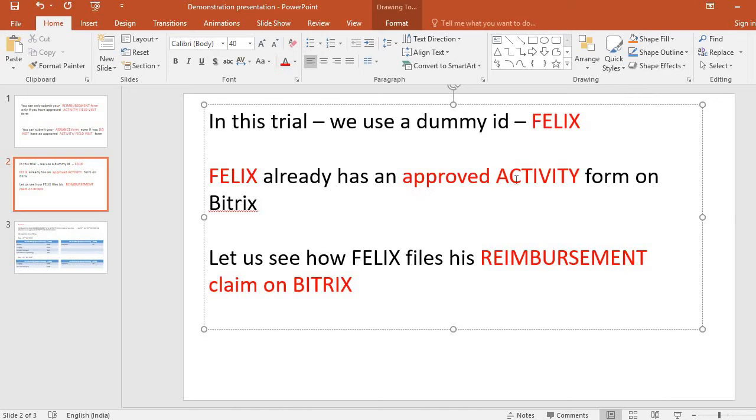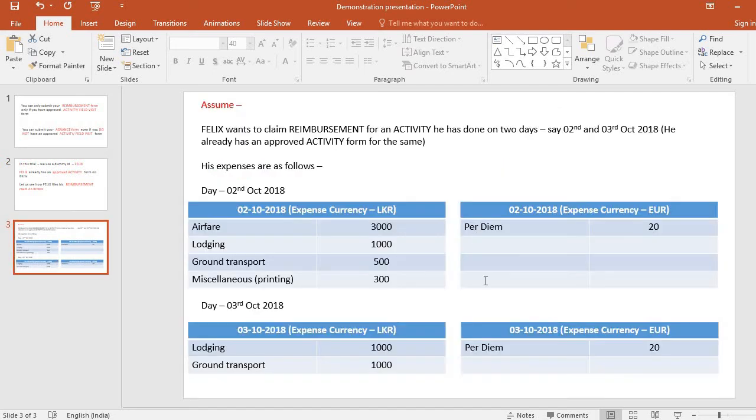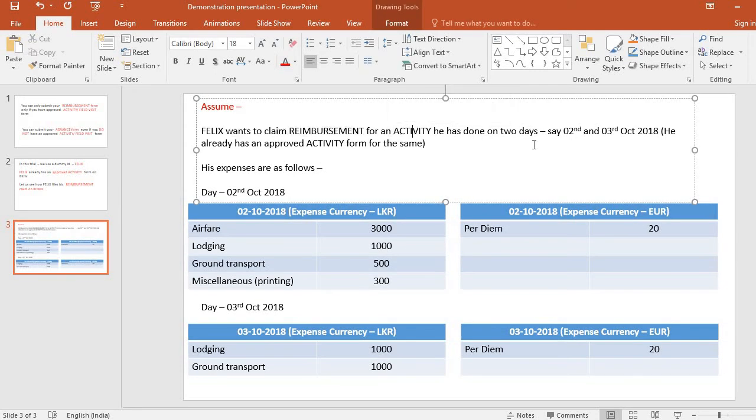Now Felix already has an approved activity form on BITRIX. Let us see how Felix files his reimbursement claims. I have taken an example of Felix filing a reimbursement claim for the activity which was a producer training, conducted on 2nd and 3rd of October 2018. And he has already filled the activity and got it approved on BITRIX.